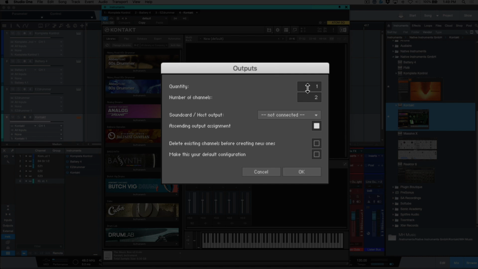So for quantity, I know that I want 16 in total. Now, for the number of channels, this should really be called channel width because this basically means stereo. If you had one, it would mean mono. So let's think of two as simply a stereo track.